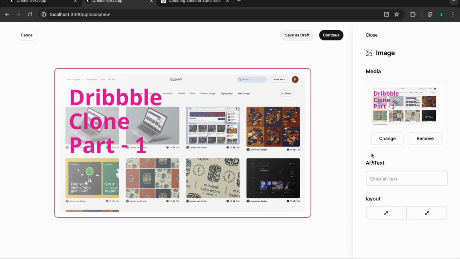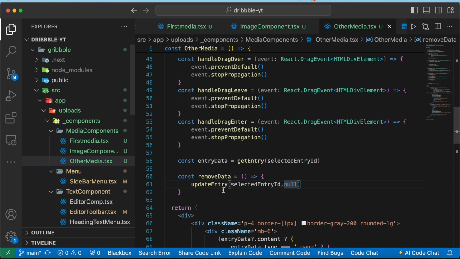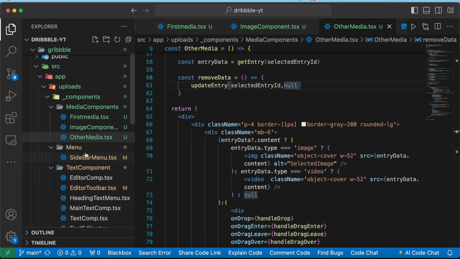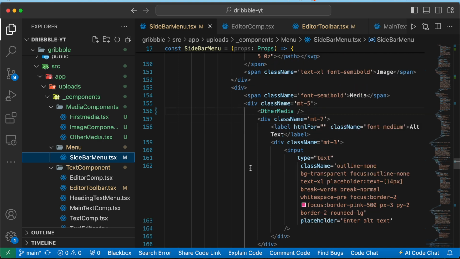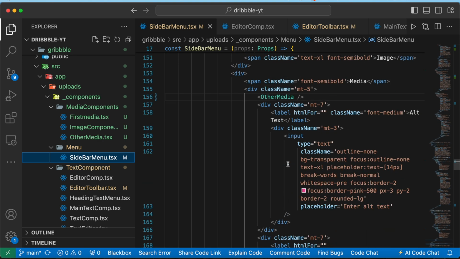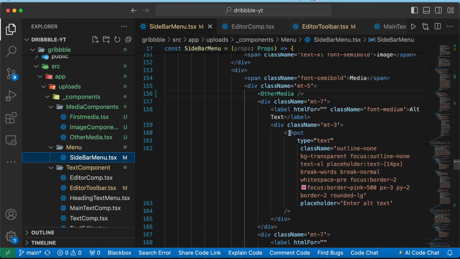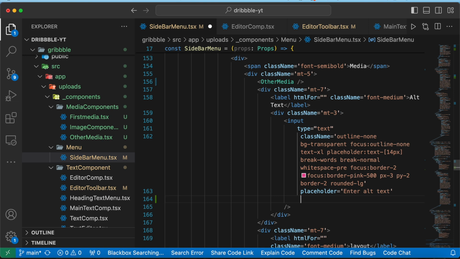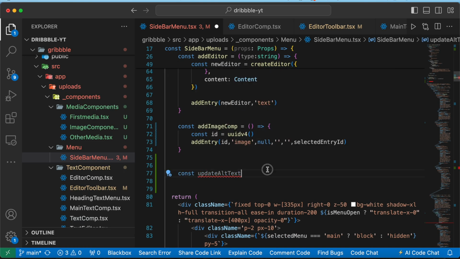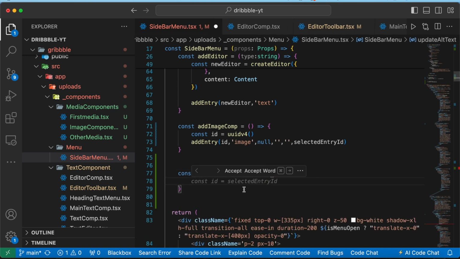Lastly, we are going to update this alt text and layout value. Okay, so this will be inside our sidebar menu, so go there, and inside the image media we have alt text. So on change, this will update our alt text. This will be the function const. Okay, we can write it like this.